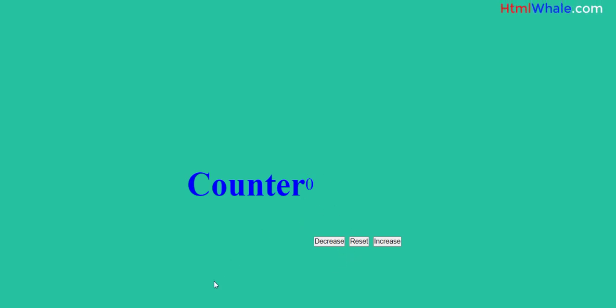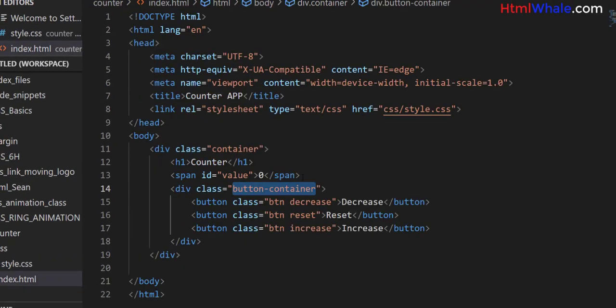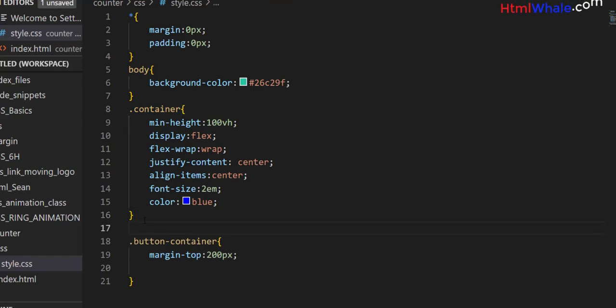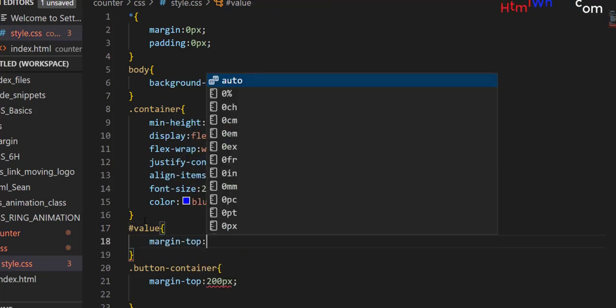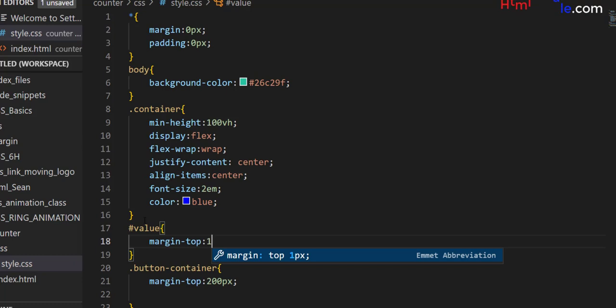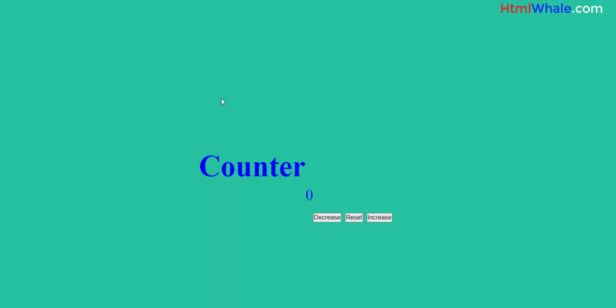Probably I will also need to push this 0 down. So for that, I will have to target this value, right? The value ID. So I'm going to start here with value. I'm going to say margin top is say 120 px, and that would actually cause, okay, it has moved. Probably you can move it a little bit off.